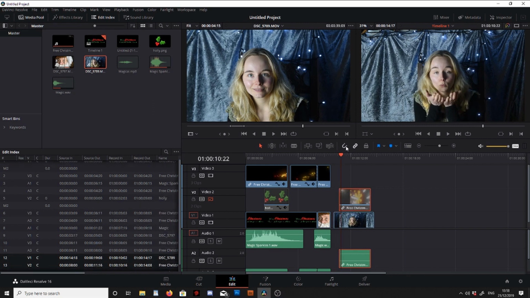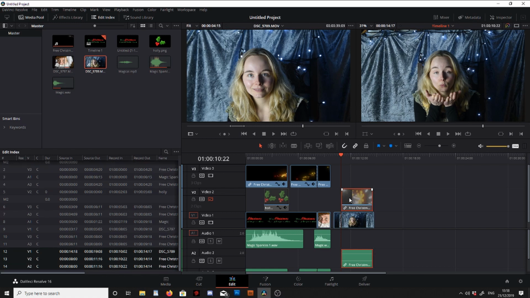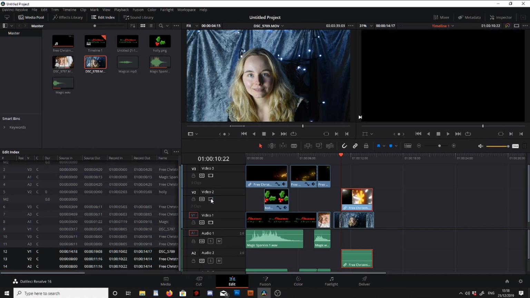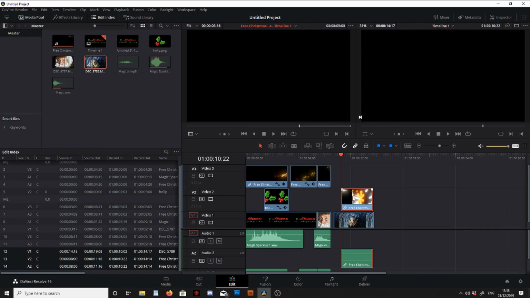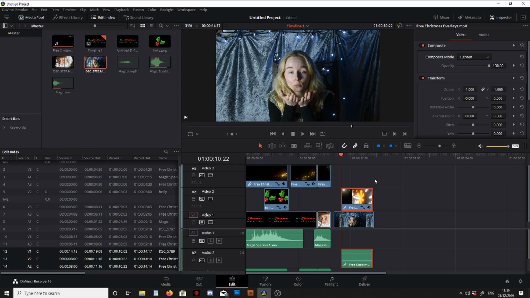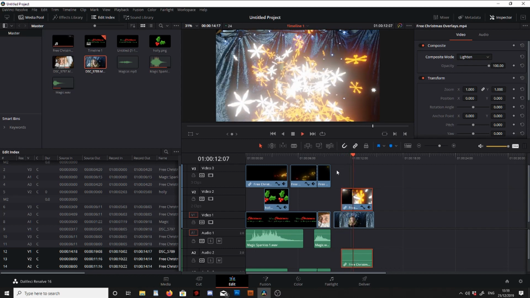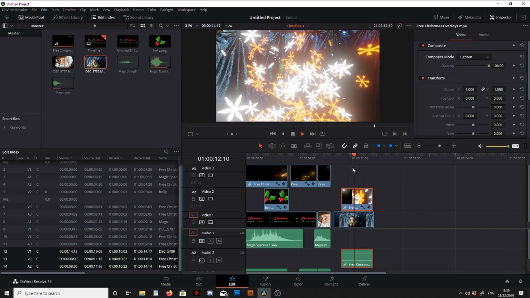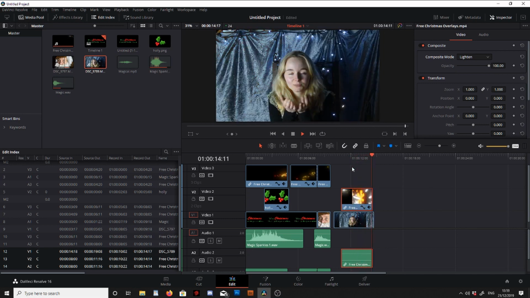When I press spacebar, we want the overlay effect to start. I'm going to click back onto the magnet to have it snap into position, and then I'm going to press A to reveal it. I'm then going to click on the overlay, same as the others, go to the inspector to make sure I'm in video mode, go to composite mode and press Lighten. So there should be a little ball that starts here, and that's going to blow out. And there we go, it's nice and easy to use.